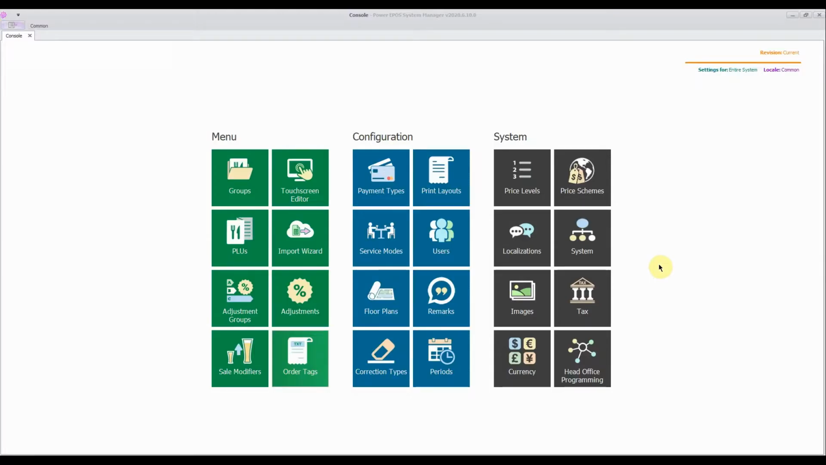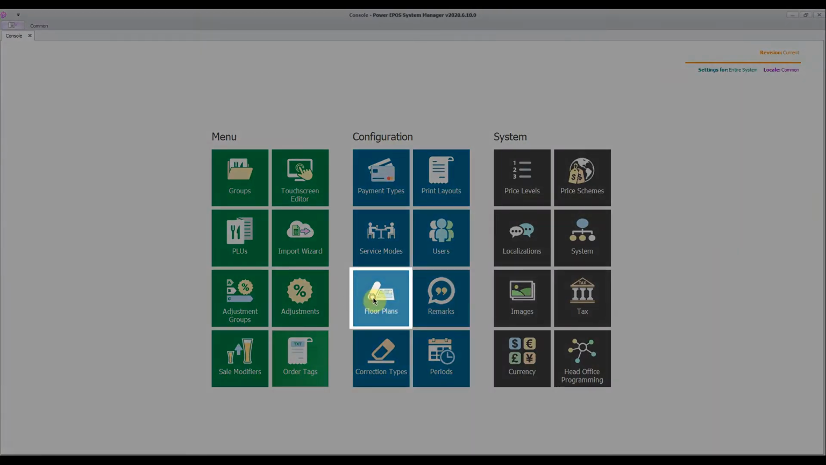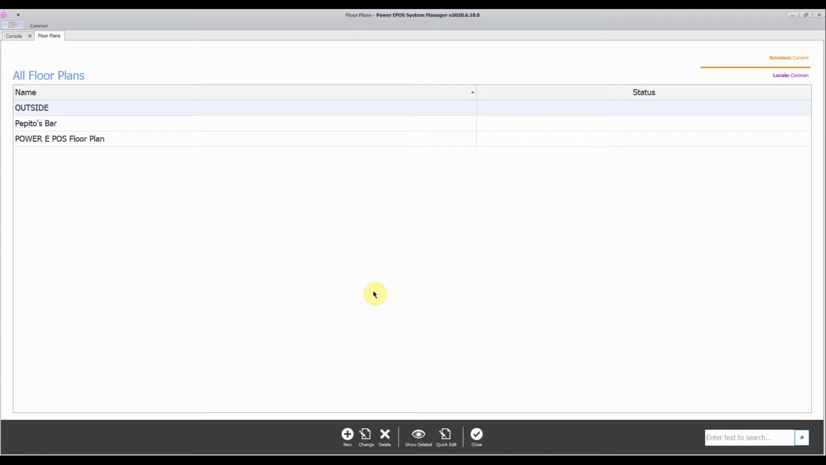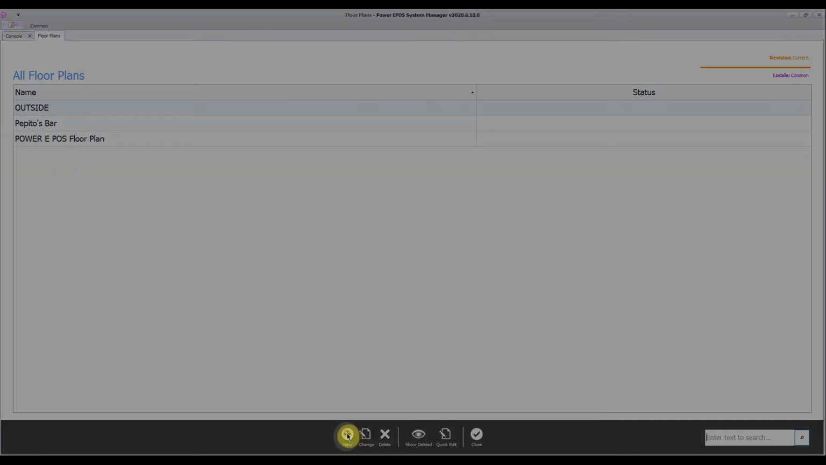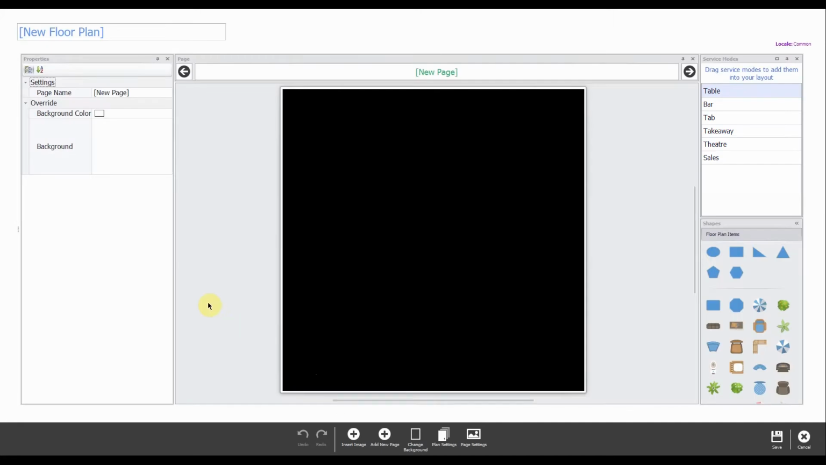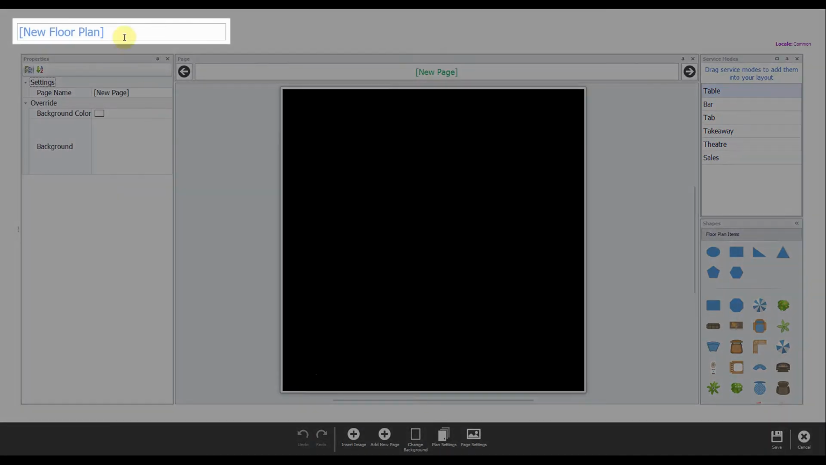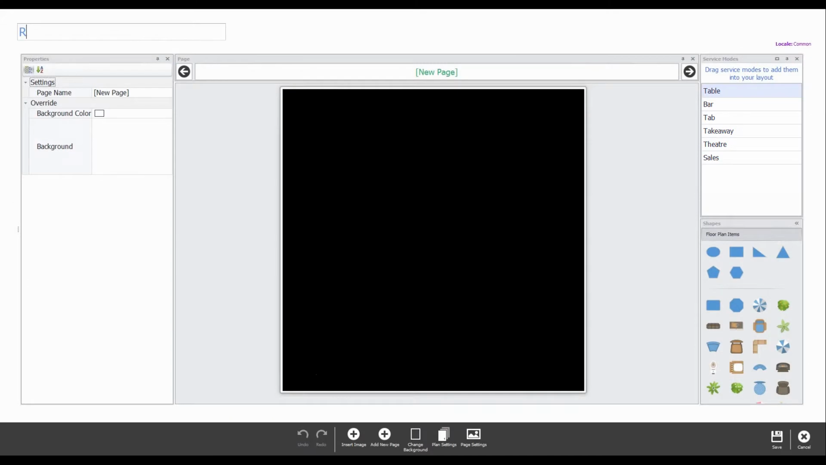From the PowerEPOS management console, we select the floor plans tile. This will open the floor plans module, and to create a new floor plan, we move down to the control panel and hit the new button, opening the new floor plan window. Next, we add a name for our new floor plan here. Let's call it restaurant, and then we move down to the properties section.